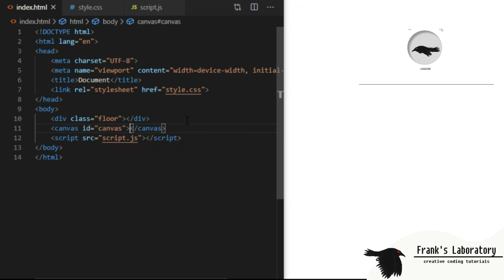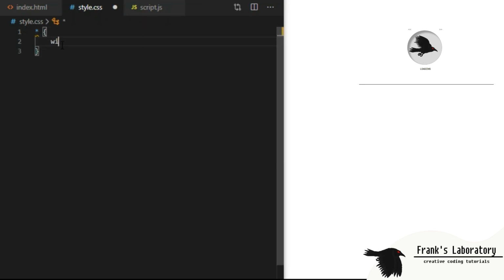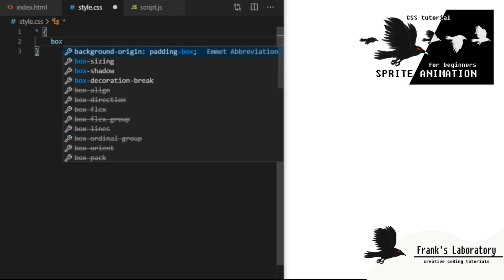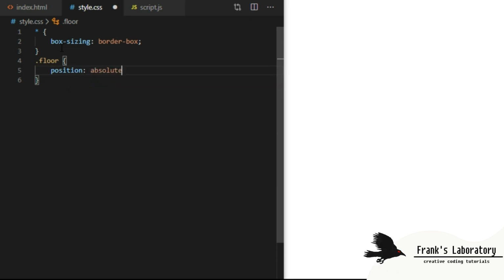In style.css, we use the asterisk selector to target all elements on the page and set box-sizing to border-box. This means that border and padding will be included in the element's total width and height. The div with a class of floor will hold our floor texture. There is a better way to generate textures for our games, but for this project we will use CSS.